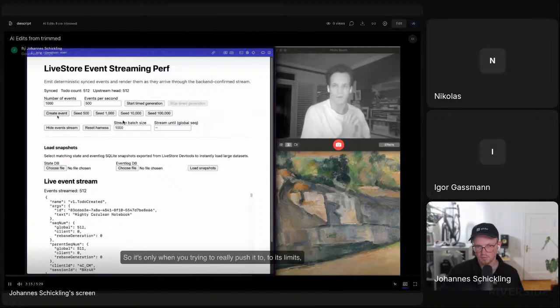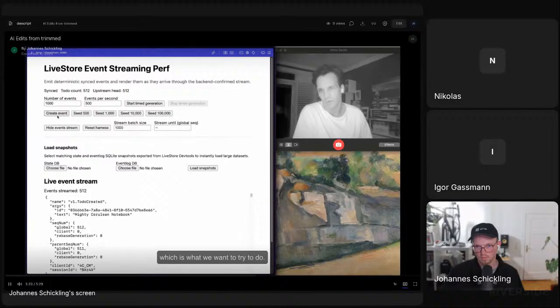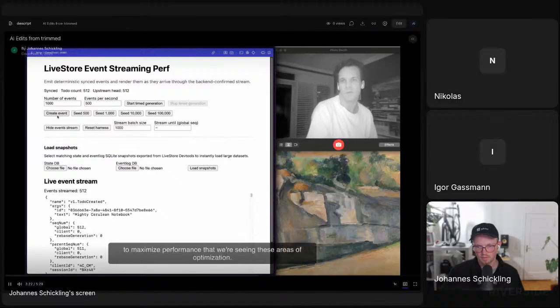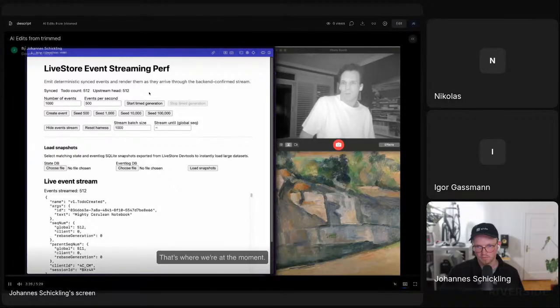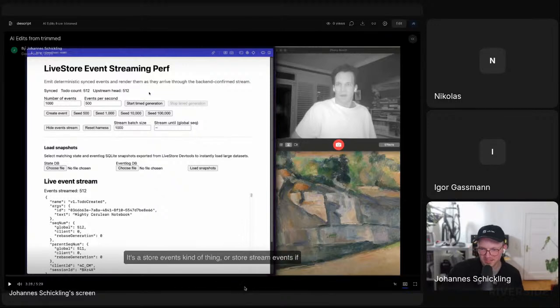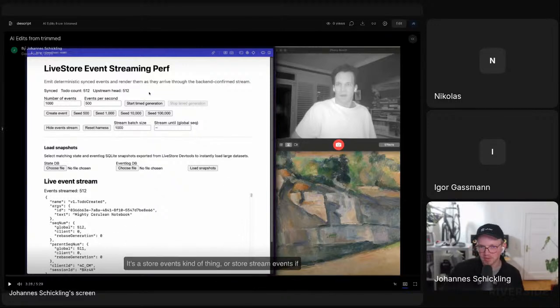Yes. So it's only when you try to really push it to its limits, which is what we want to do to maximize performance, that we're seeing these areas of optimization. That's where we're at the moment. It's store.events. So I will pause this at this point and just show a little bit more of the context of this.